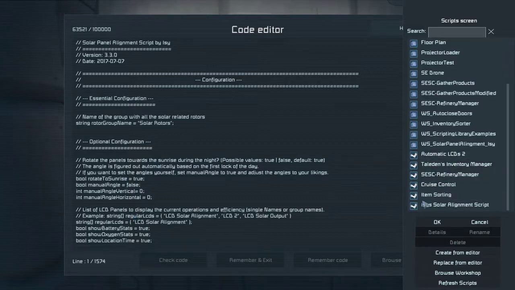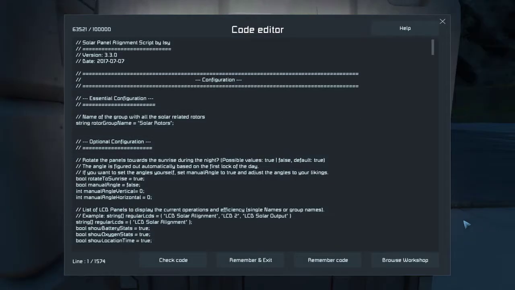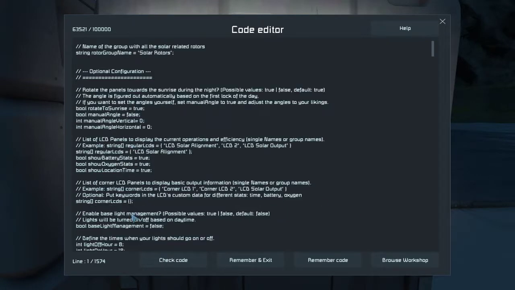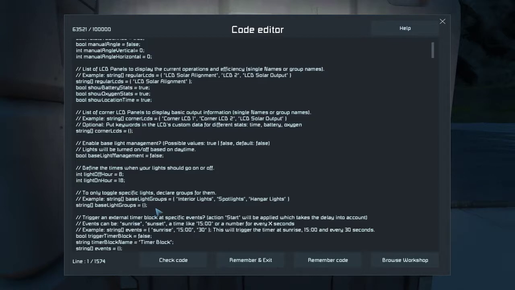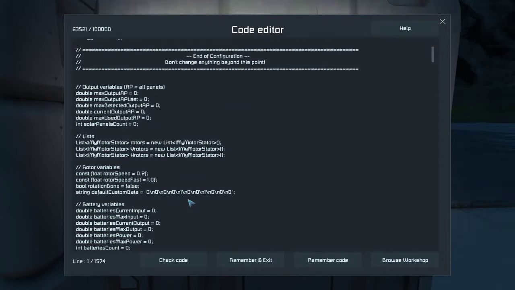This gives you a full interface to the actual internals of the game, and the information about all these internals is fairly available on the internet. They've got a GitHub page where you can look up the different functions. You can look up, for example, I saw some down here before. This here. What is this? My motor stator, for example.